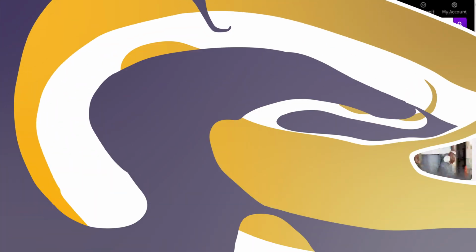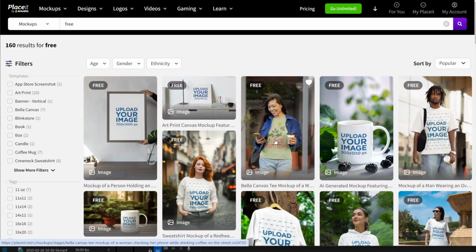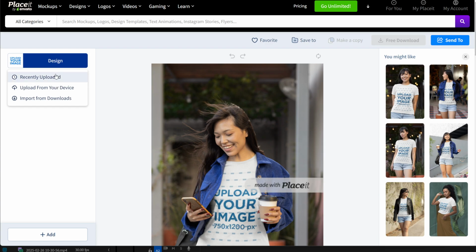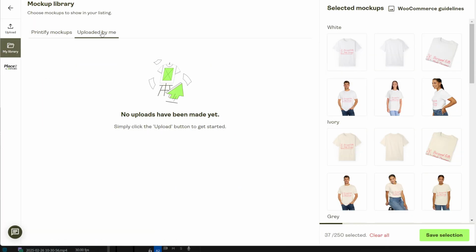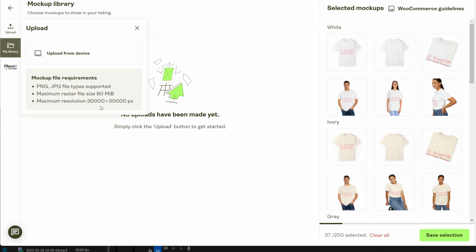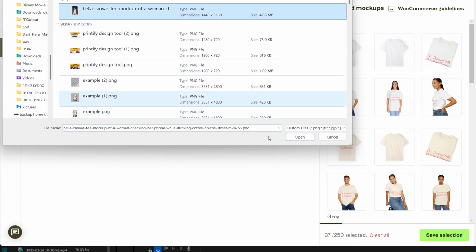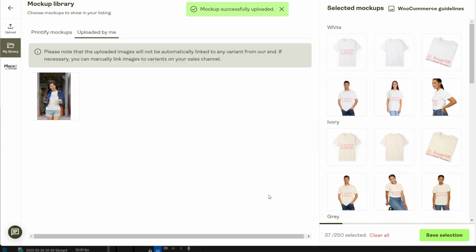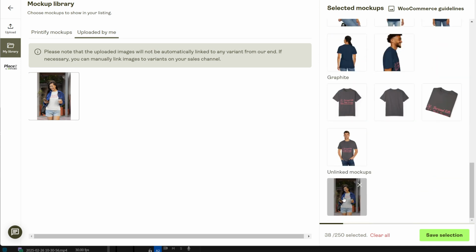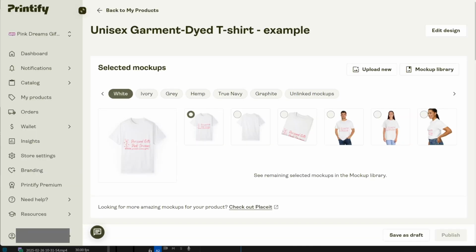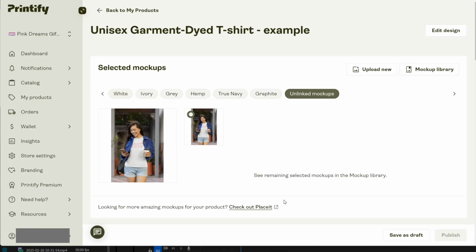That's it, very simple. If you want better search options, you can use Placeit directly. Download the mockup from there after you upload your design, then go back to Printify, click on Library and choose Upload by me to upload the new image. You can do this with any other website that allows you to create mockups. The same rules apply, the mockup will upload, but it won't link to any product variation. On the next page, you can set it as the main image for the product.